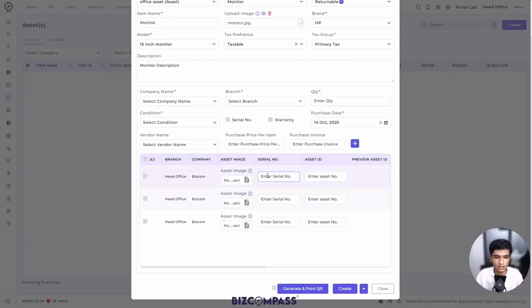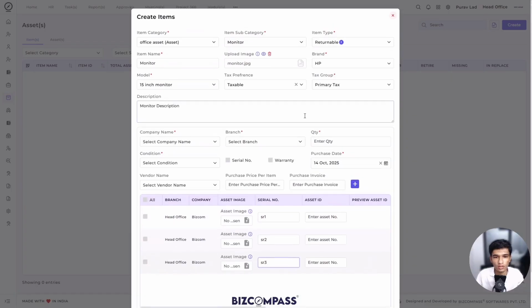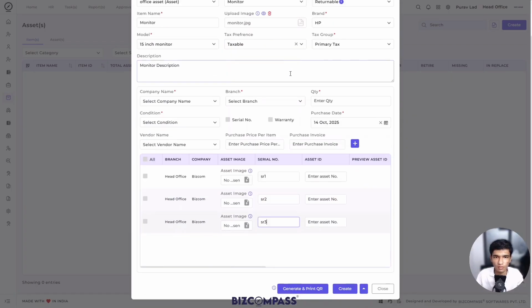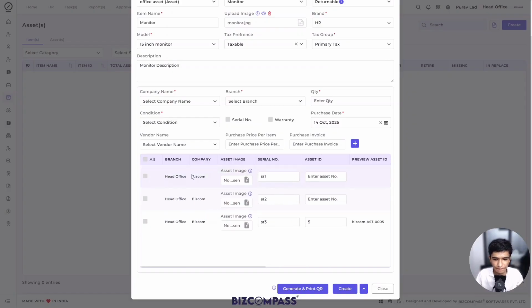Okay, after adding this, we can see these three quantities of monitor here. We can even add the serial number. Here we have selected the serial number, so we can add it here, writing serial number 1, serial number 2, and serial number 3. Now the default series is selected from the item subcategory, but if we want to give this asset another id, then we can add it here. Like for the serial number 3, it would be 5. Okay, asset 5 as per the series.